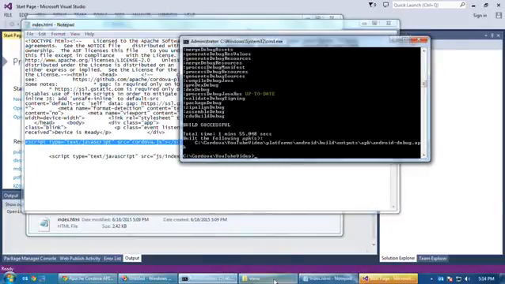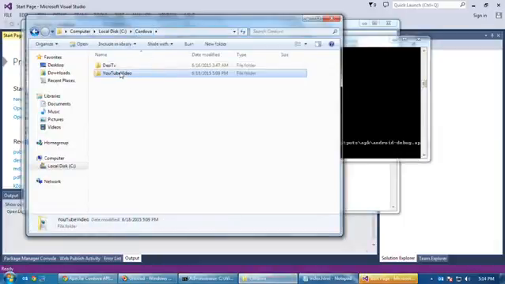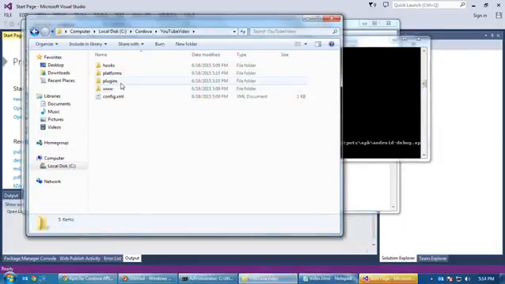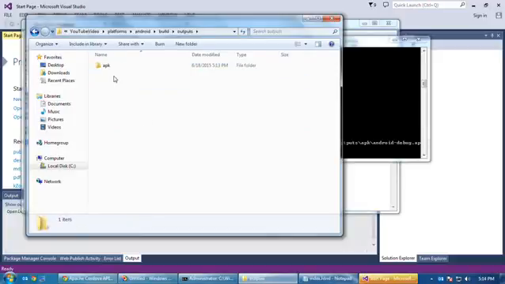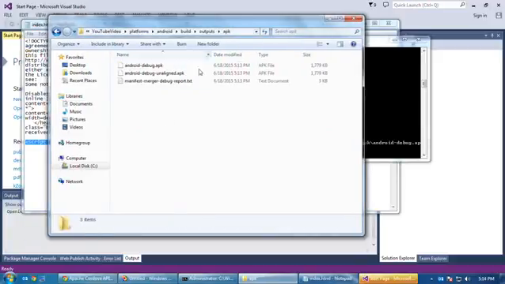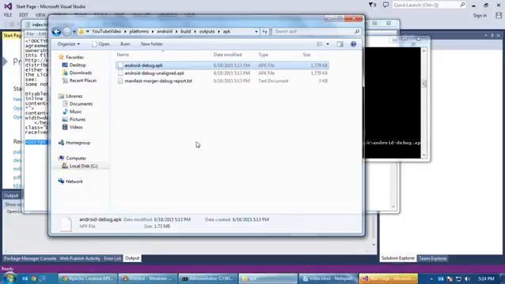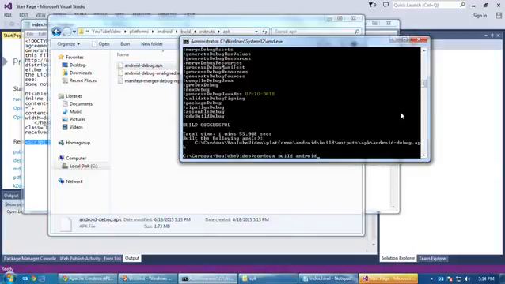Okay, build is completed. Now let me show you where exactly this file is. If I go to YouTube video, if I go to platforms, Android, build, outputs, and APK, and now this is the file android-debug.apk. You can copy to your Android device and you can play around with it and make more changes and put it back on your phone and things like that. Now this is debug. To create a release version, all you have to do is just add release flag and it will create a release version for you.